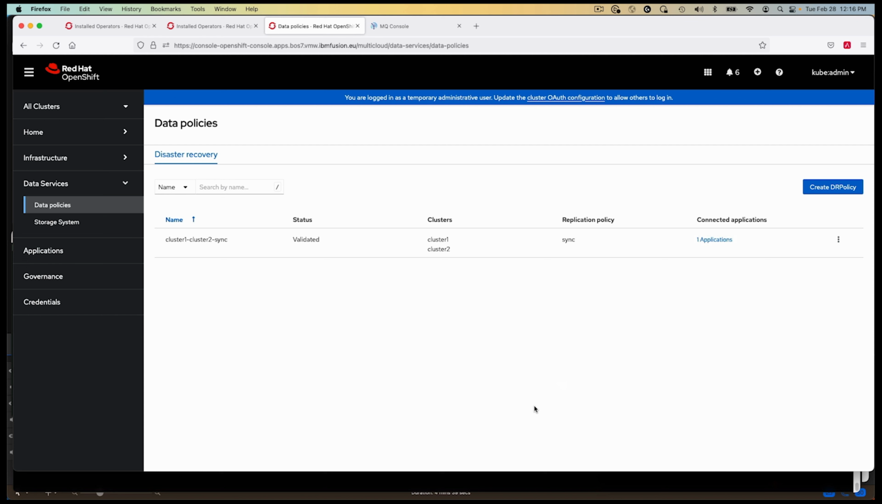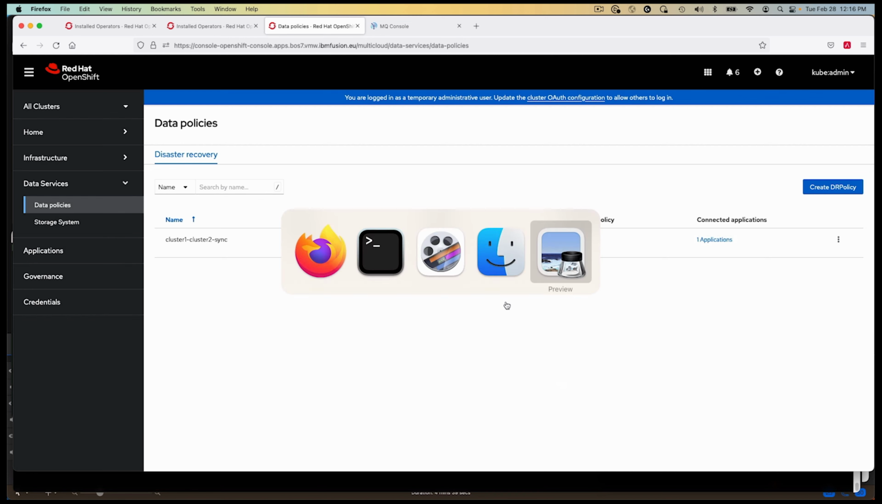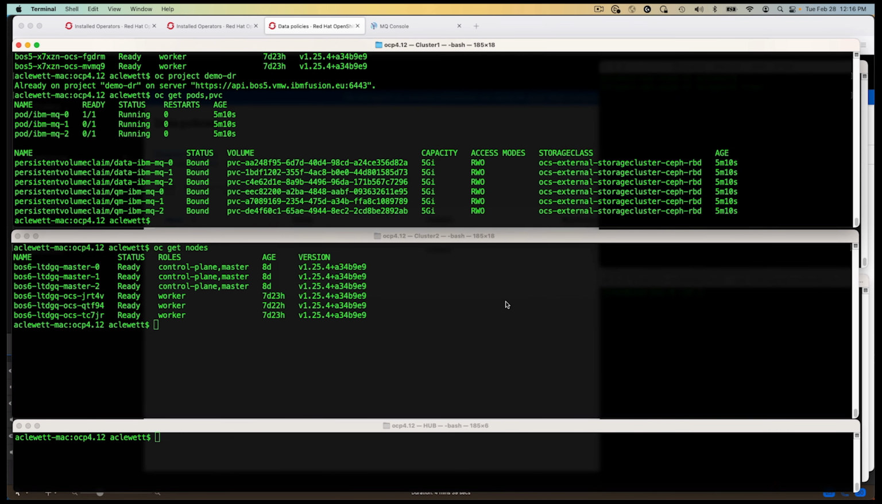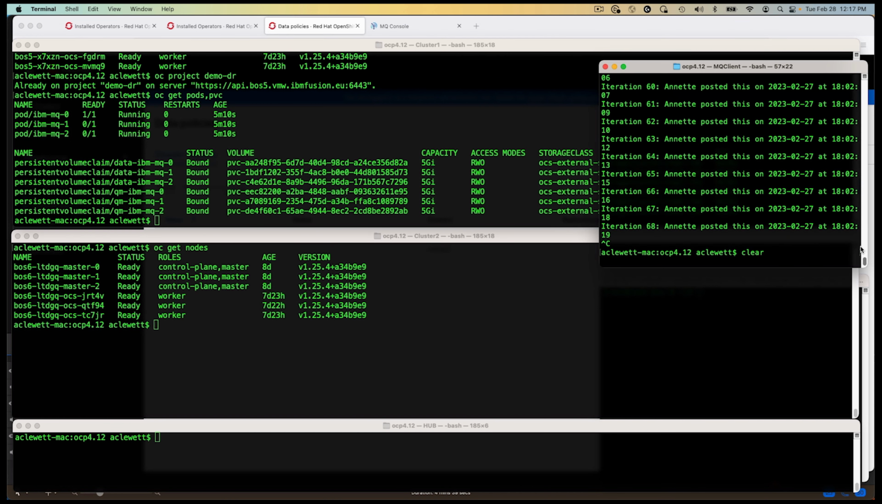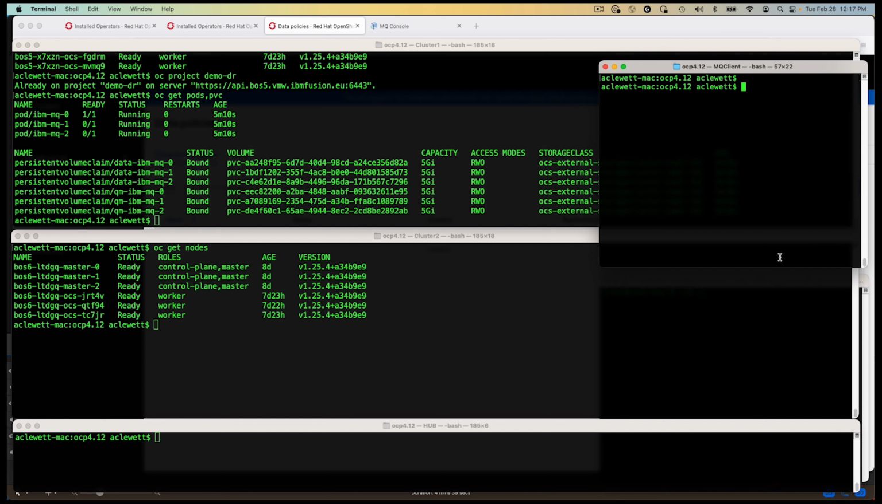So now, in order to test the failover, let's go ahead and start some messages. So we'll go back to the terminal view. And I have a little application here that I put together to write some messages into our new queue. We'll just start that up.